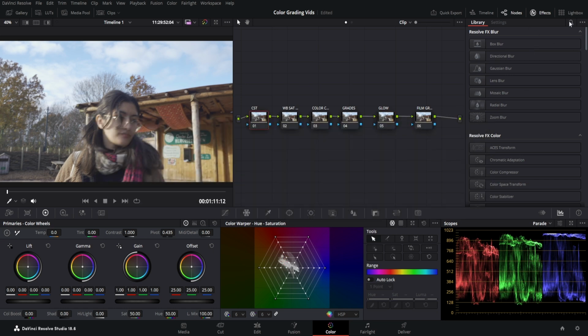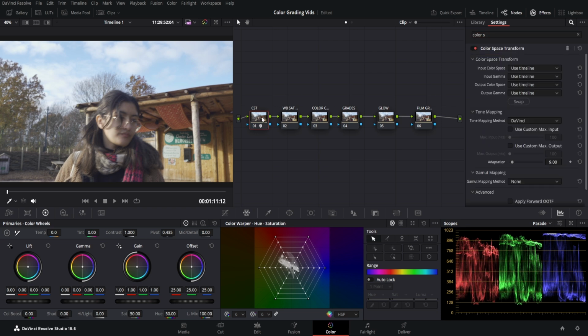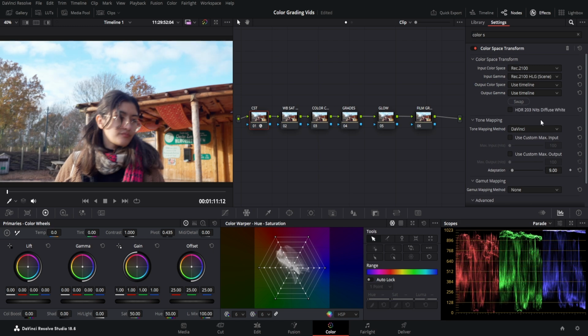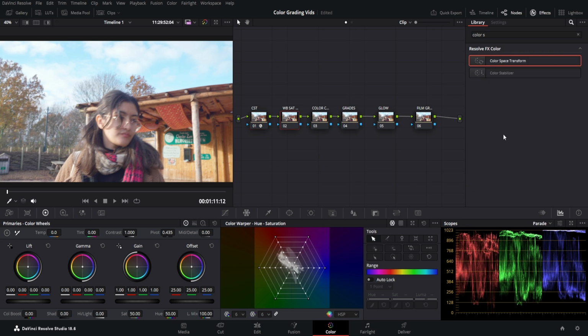So we're going to go to our library here, look for a color space transform node just to convert our HLG footage into Rec 709. So my color space is Rec 2100. Input gamma Rec 2100 HLG. And then we're going to find Rec 709, and that is converted now into Rec 709. Simple as that. And we can now go into our white balance and set it.